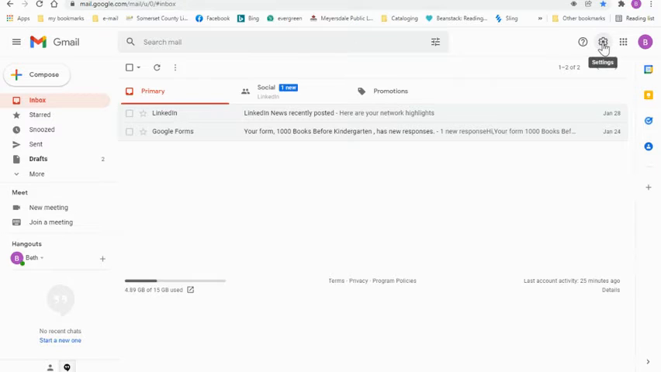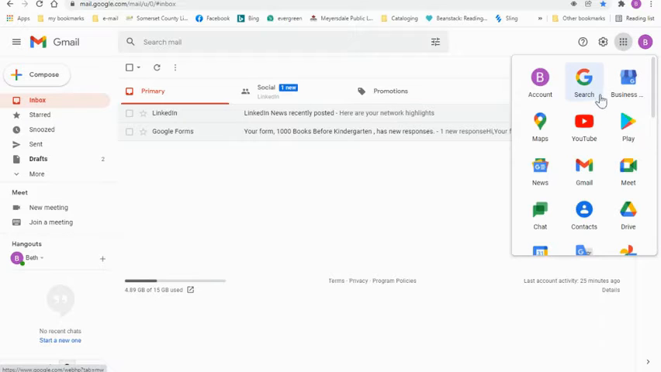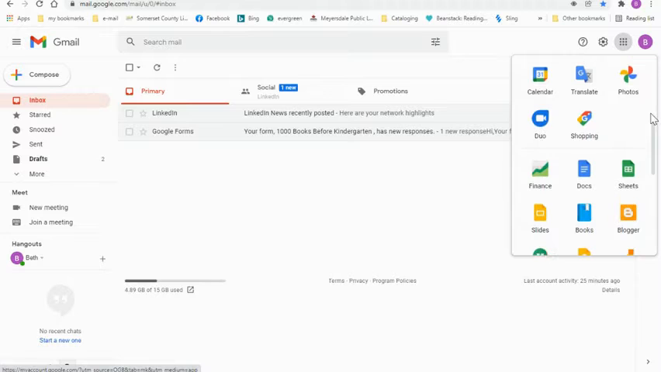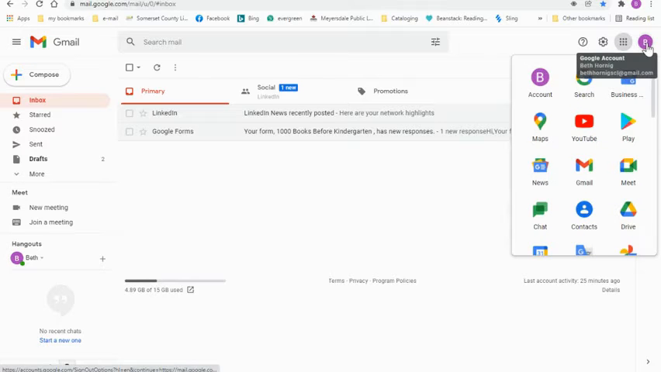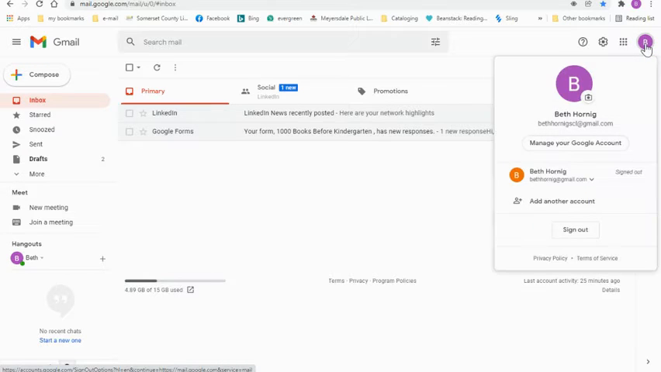And you have the settings icon, and next to that is the Google Apps icon. That is where, as I said before, you can access your Google Drive or any of the other apps that are available with your Google account. And then you have your Google account icon. You can have your picture there if you want to, or you can just leave it as the first initial of your name.